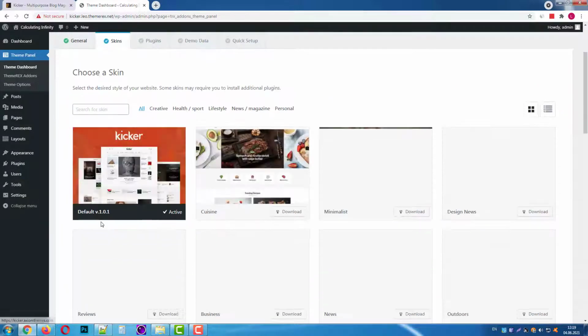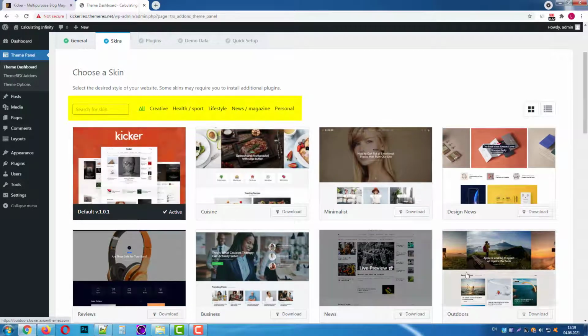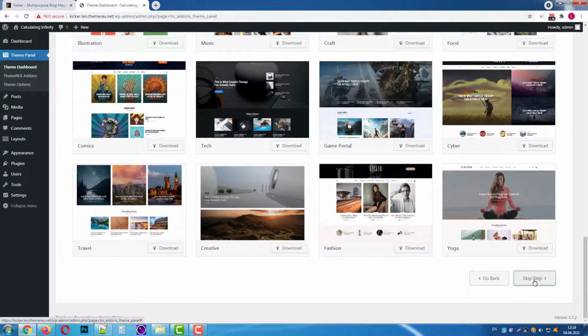Let's click Start Setup. On this step, you will need to choose the skin. You can check live previews and sort through the categories. Let's keep the default demo, scroll down and move to the next step.